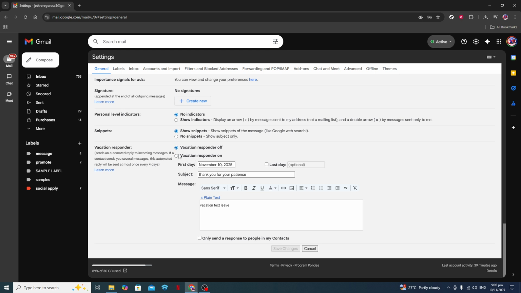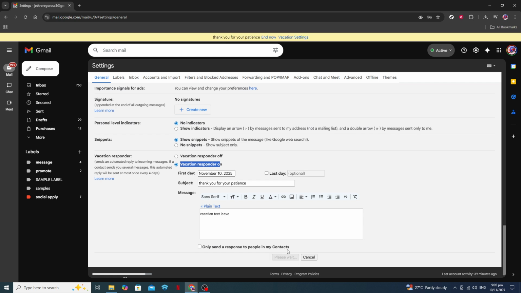If it's currently enabled and you want to turn it off, all you need to do is click on Vacation Responder Off. Now take a moment here to double-check that everything looks correct. You may see some fields with text that was part of your auto response, like the subject line or message body. Disabling won't delete this text, so if you ever need to reactivate the feature, that information will still be there. Once you're satisfied, scroll down to the bottom of the page and click Save Changes.